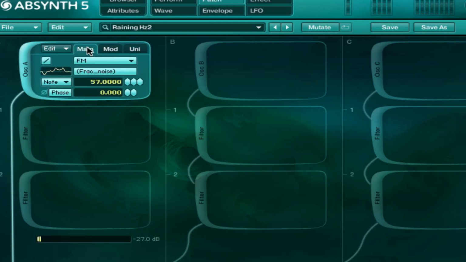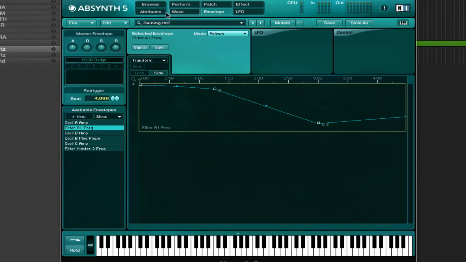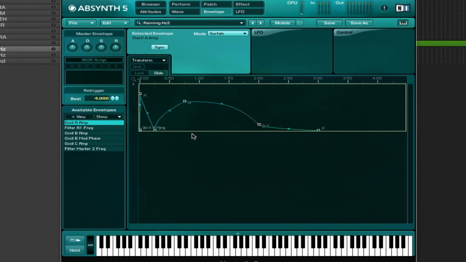Then we go to the filters. It's set on 14k. The feedback 0.99. Then we go to the envelope section. The oscillator envelope starts rapidly, rapidly goes down, slowly comes up, slowly comes down. If you want some extra movement, what you could do is set it on loop and it just keeps going.